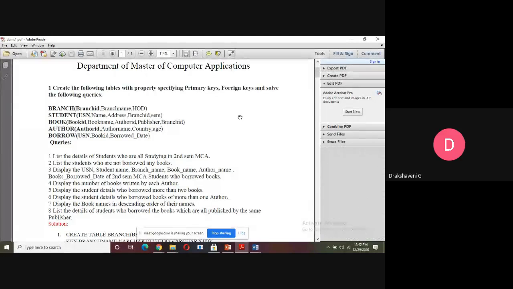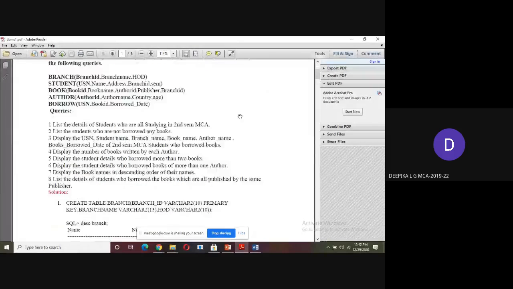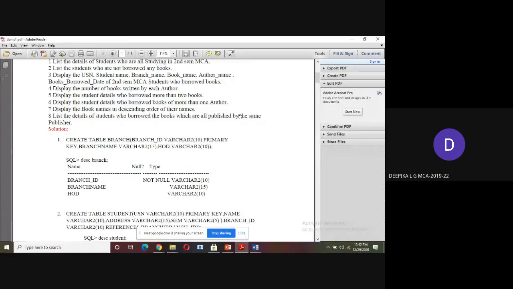Ma'am, first program. In the first program, create the following tables with properly specified primary keys and foreign keys, and solve the following queries. First, we have to create the tables called branch, student, book, author, and borrow. In the branch table, branch ID is the primary key with the data type varchar of size 10, and then branch name and HOD have the same data type varchar.